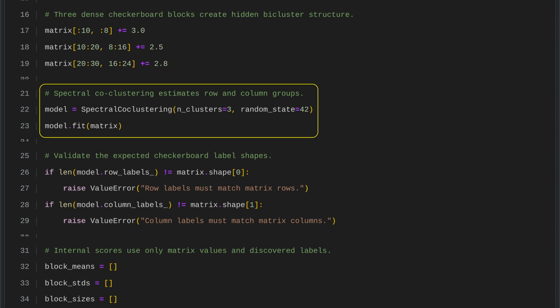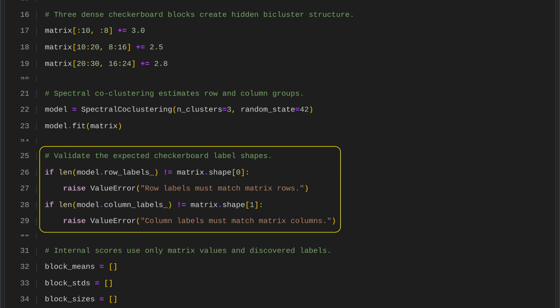The code applies spectral co-clustering to find hidden structure in a matrix by grouping similar rows and columns together. It creates a model with 3 clusters, uses a fixed random state for reproducible results, and fits the model to the data to identify the patterns that define those groups.